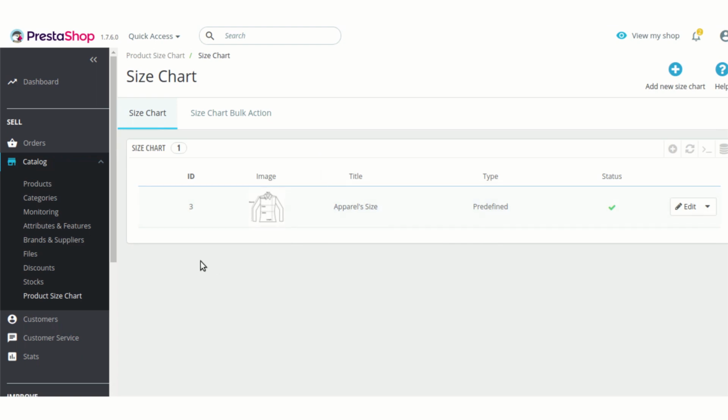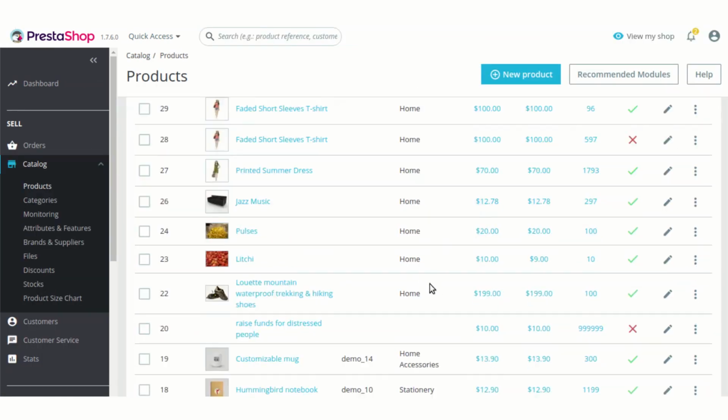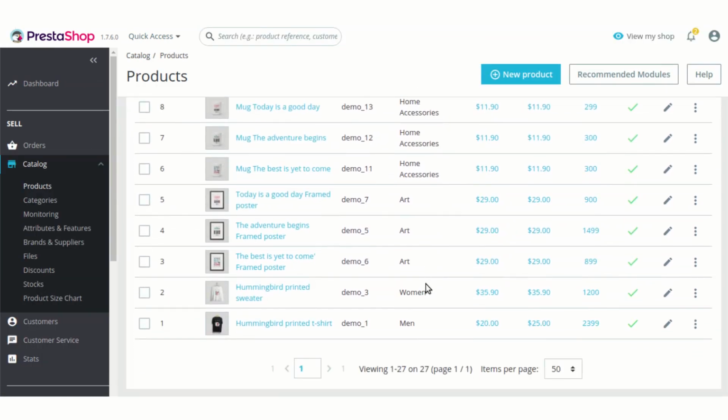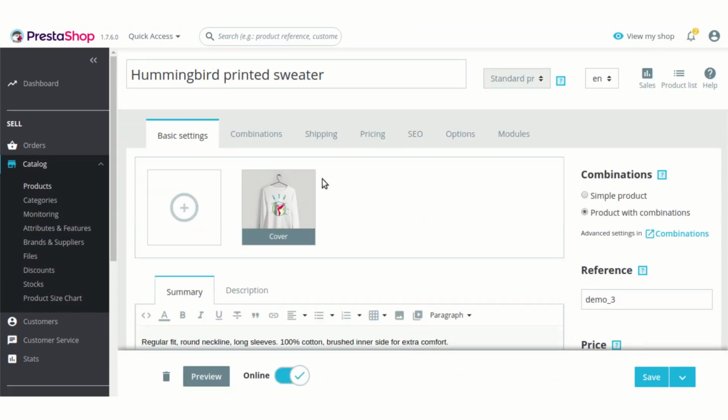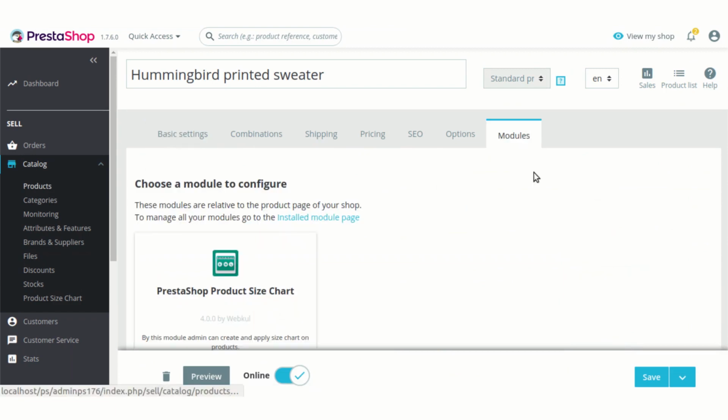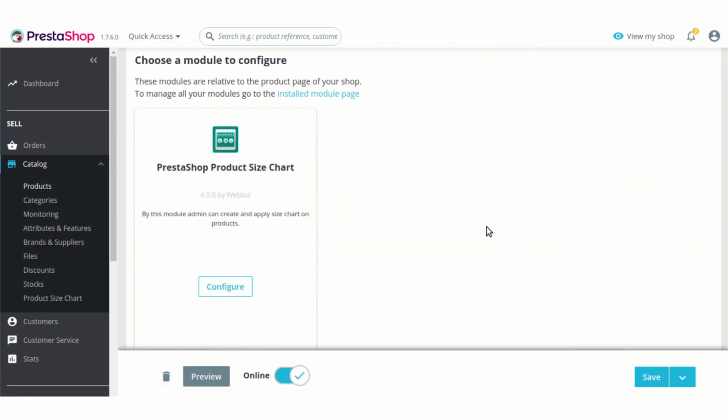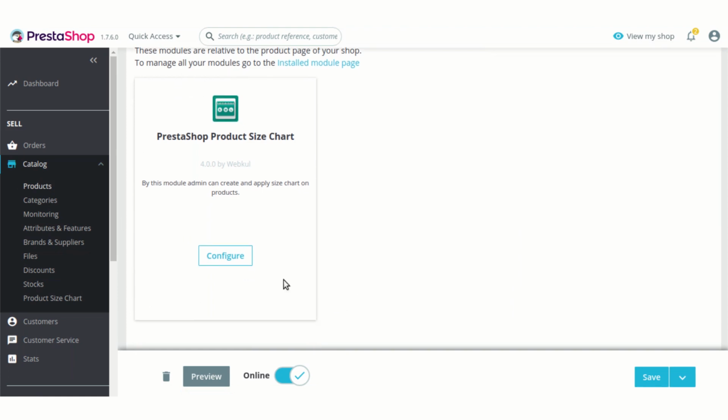Now, to add this size chart on a product, you can click on products. You can select whichever product you want to add a size chart on. Like I will be selecting here this printed sweater. To add a size chart to this product, we will click on modules. On clicking on modules, you will see that the PrestaShop product size chart module is already added here to configure.